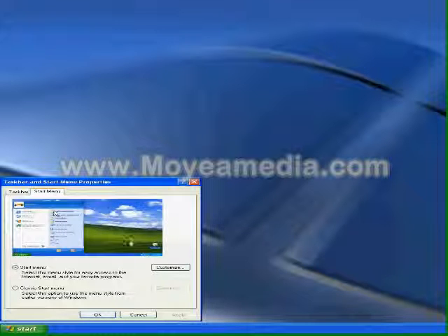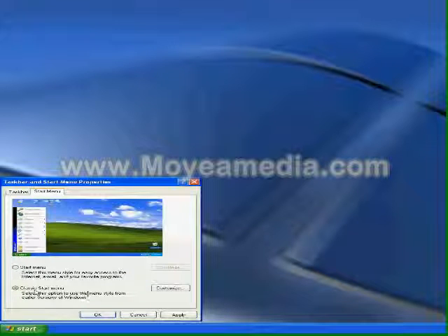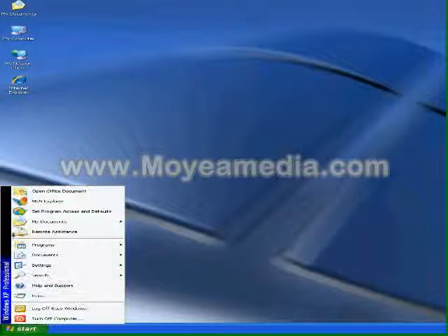Now we're looking at a picture of the Start menu we're presently using, and we see our two choices below, Start menu and Classic Start menu. We're going to click in the circle next to Classic Start menu, and we'll see the picture change as well. Then we'll click Apply, and then we'll click OK. Now when we click the Start button, we see the Classic Start menu.